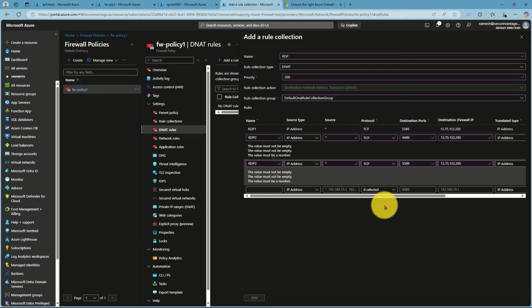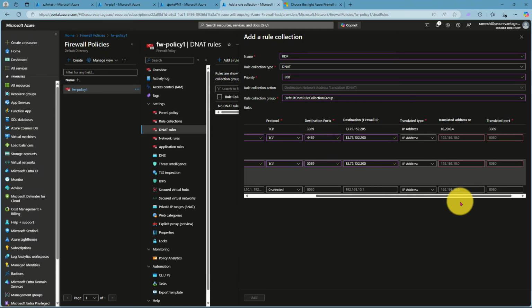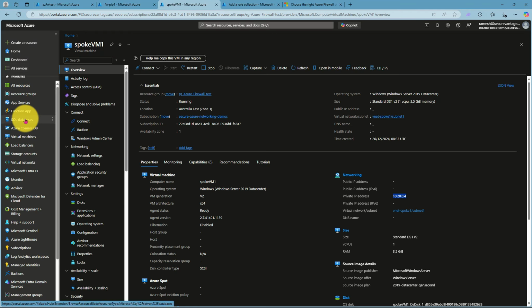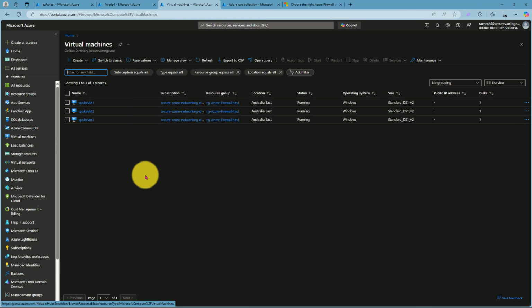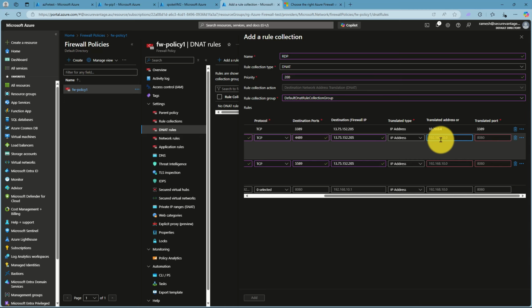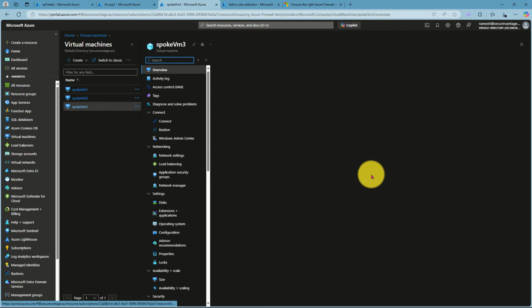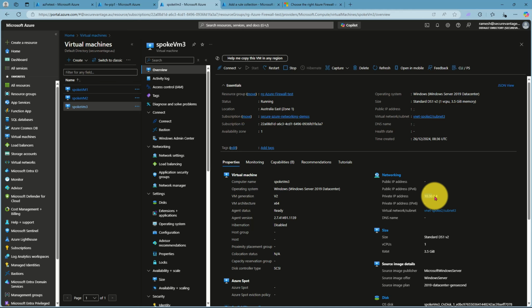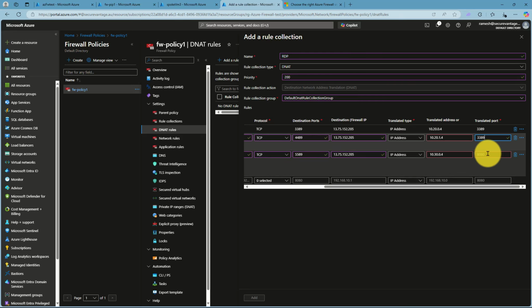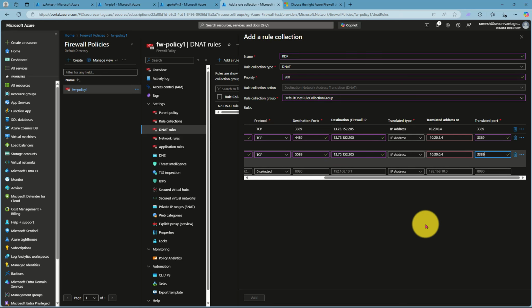RDP3. We're just going to add those details. And in this case, we have to pick up the VM addresses, right? So we go to the virtual machine. And in this case, this is it. So let's pick up the VM2, add to the collection group in this case. And we can pick up the VM3 as well. And let's pick up this address and add into the collection rule. And translated port is going to be 3389 in this case, and in this case as well 3389, right?